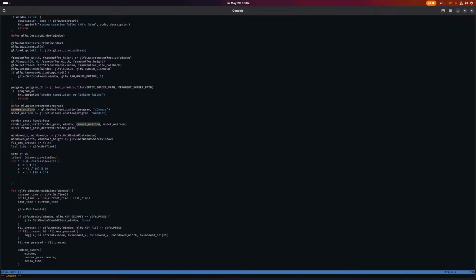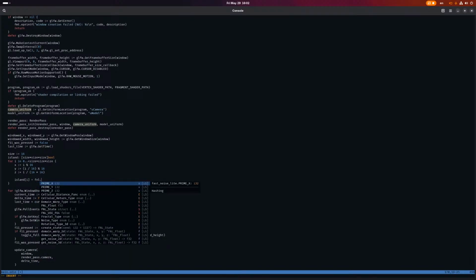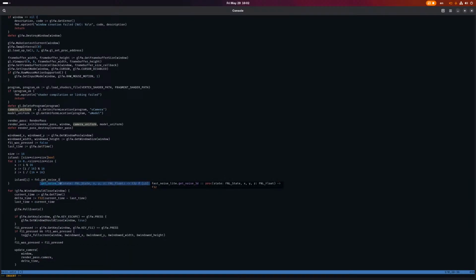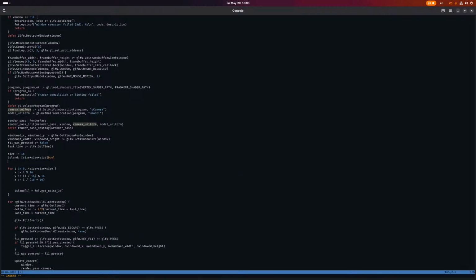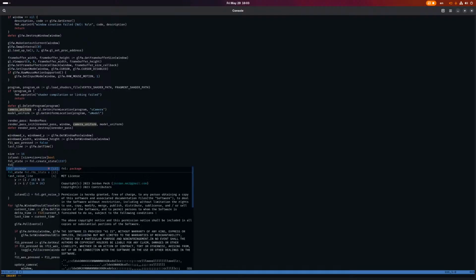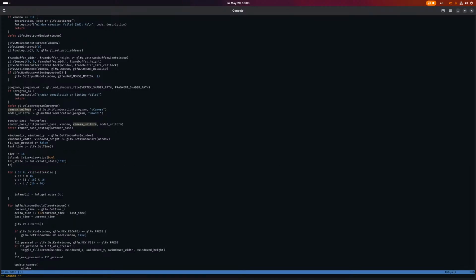And then I want to set the island I equals fast noise lite get noise 3D. I want to do FNL state, FNL dot, is it create state? Yeah. Let's keep the same seed for now. FNL state dot, FNL dot sets, what's it called? I always forget this. FNL GitHub. Fast noise lite GitHub.